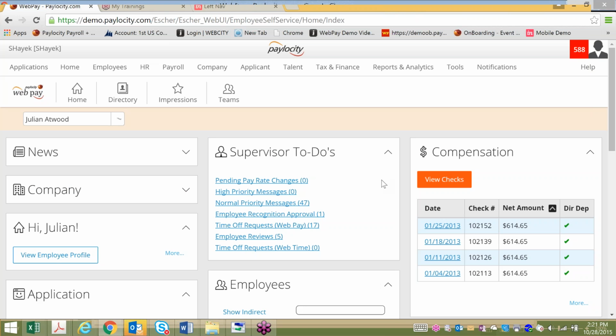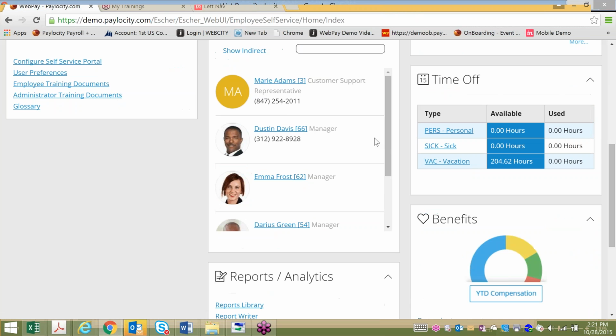But there might be a few other to-dos for you that are streamlined right your way. That could be anything from a pending rate of pay change to a time off request to potentially an employee review. Also, the ability to come in here and view your various employees as well within the organization.